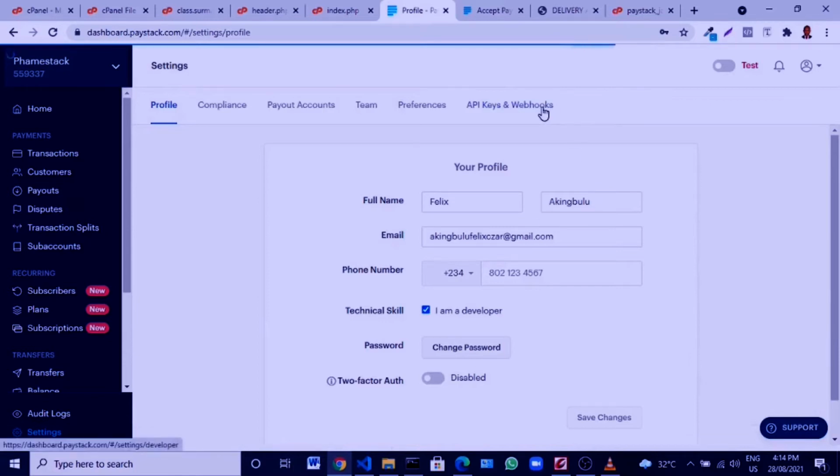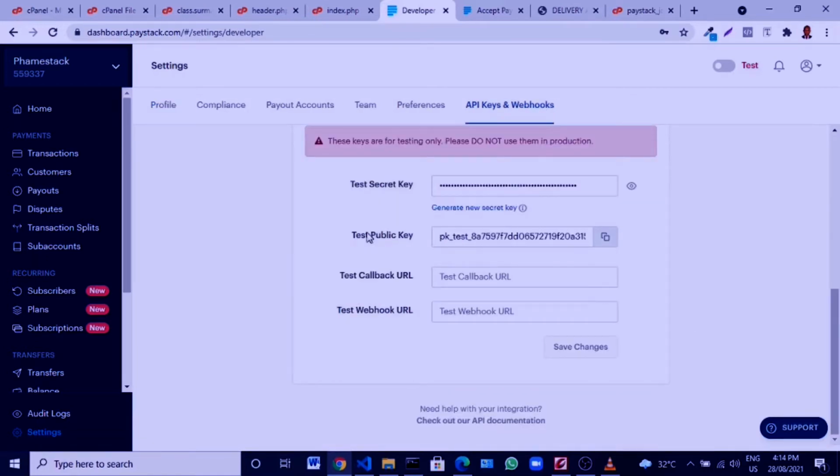So if you come here now, API keys and the webhooks, just click here. I'm gonna do that now. You can see the secret key is not allowed to be used on the client, that is with your JavaScript, because people will have access to it, which can actually compromise your account. This is our public key. You click it, you can see it is being copied now.